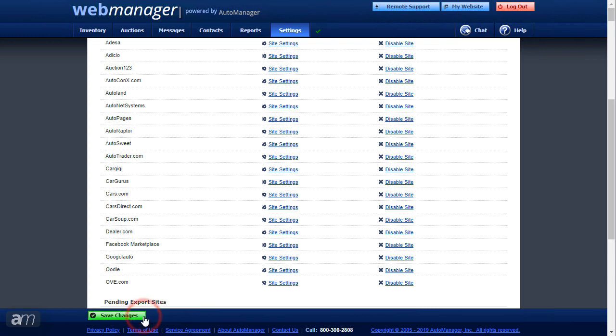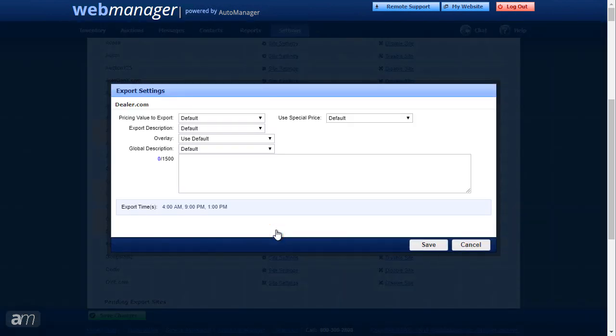If you would like to have individual settings for an export site which are different from the global settings at the top of the page, click Site Settings to the right of the export site. These settings are only for the individual export site which was clicked. Here you may change the pricing value to export and whether to use the special price, web description, and/or default description.